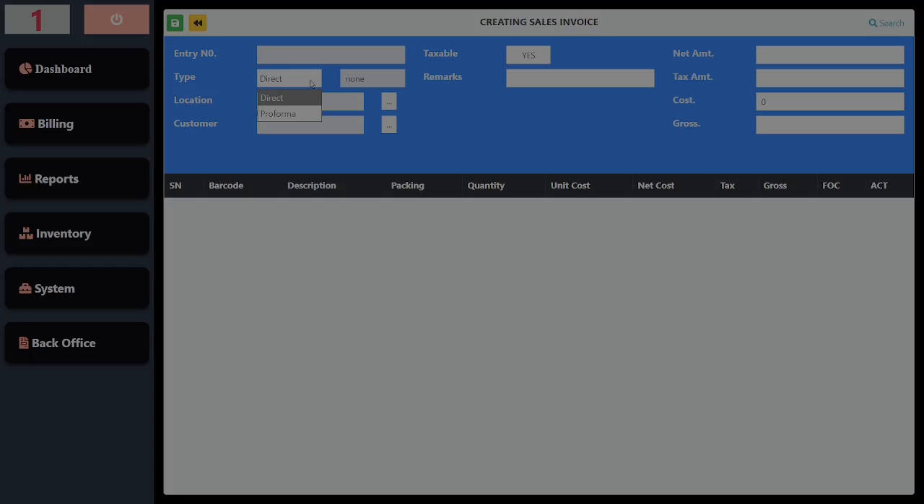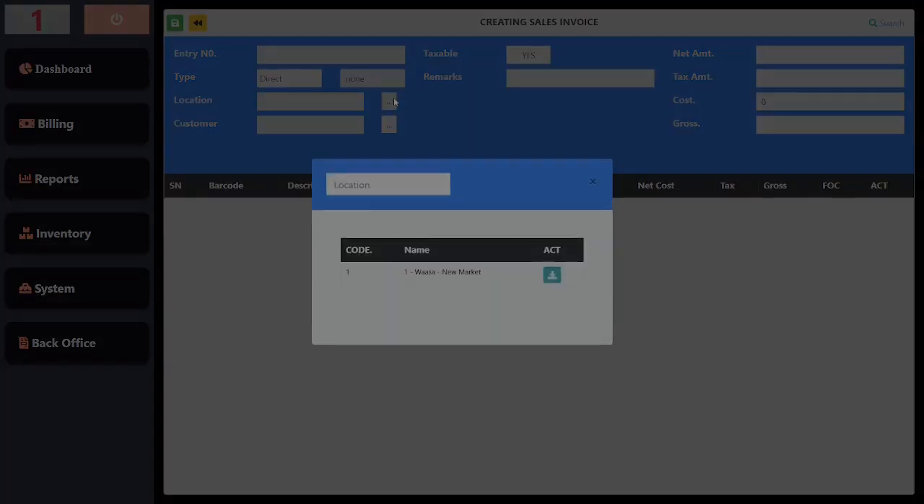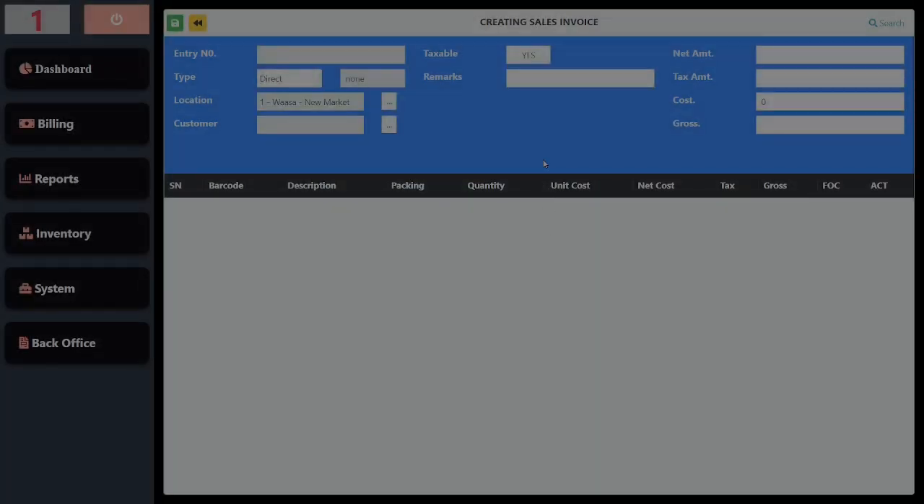So over here I select direct because I don't want to relate this to a pro forma, and then I'll select the location I'm making these sales from. The location you are making sales from is also important because it decides two major things: the price it will use and also where it will be deducting the stock from. So in our POS, if you have like 10 locations, you have the flexibility to set a price for each location depending on the geographical factor.